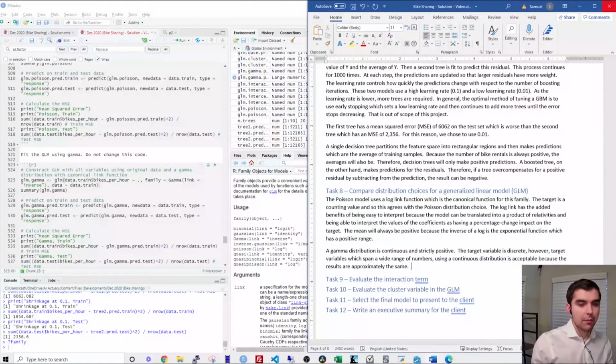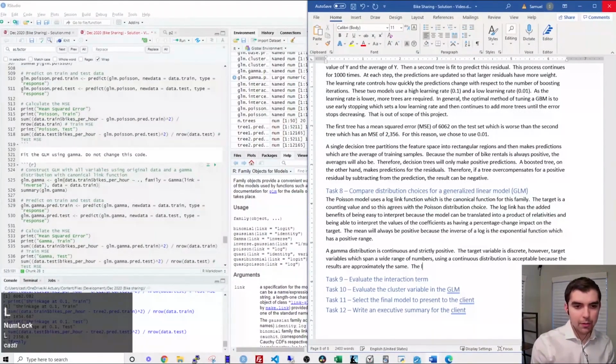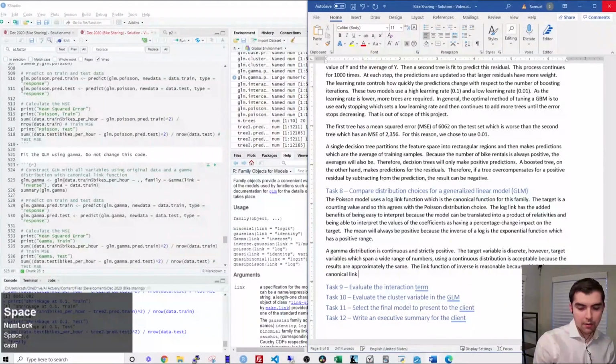Whereas if you had a histogram that had a lot of really small bins, as the number of bins went to infinity, that would become a continuous distribution. The link function of inverse is reasonable because this is the canonical link for a gamma distribution.